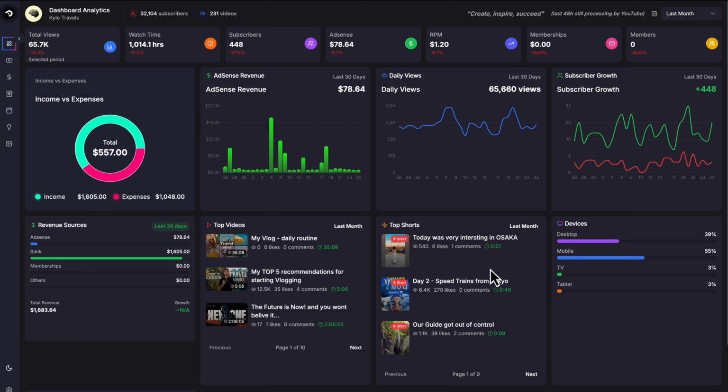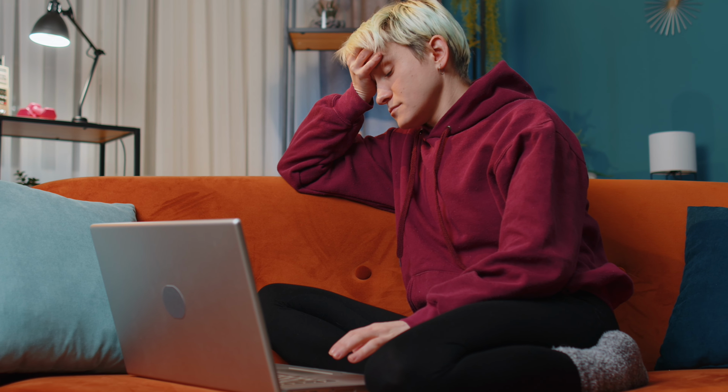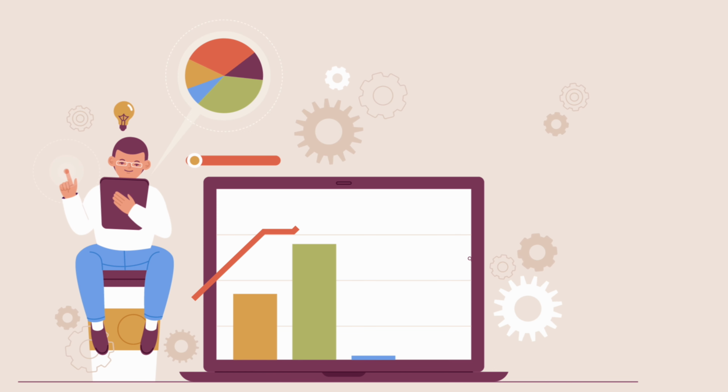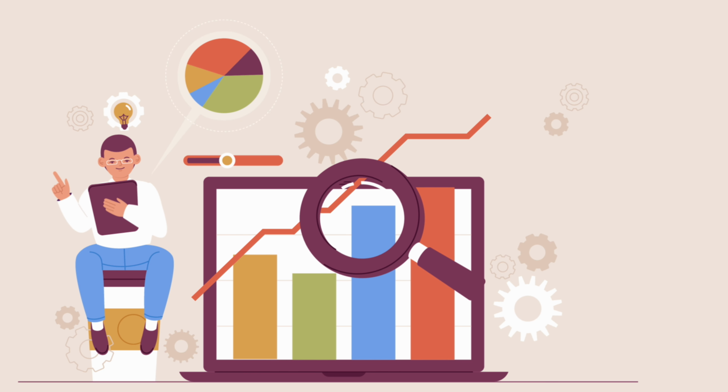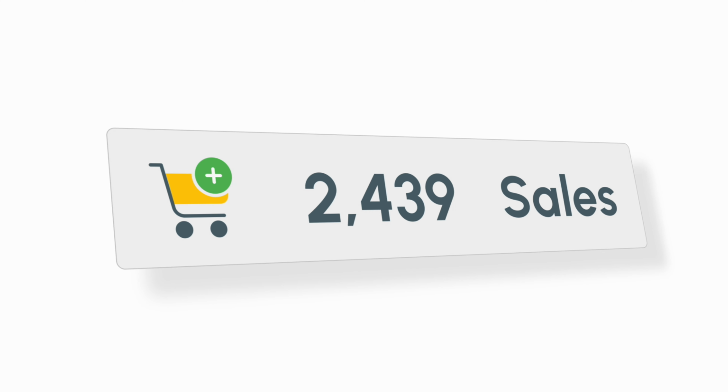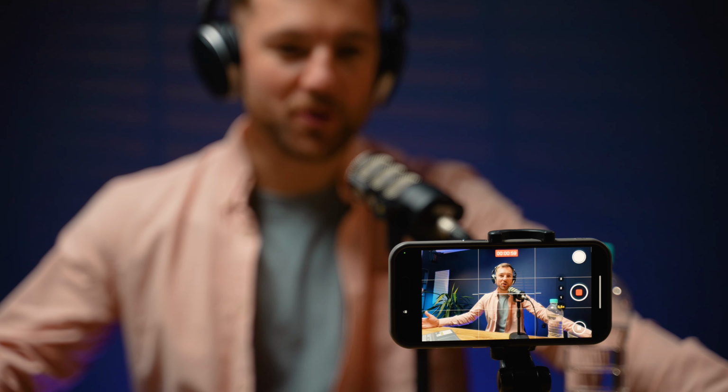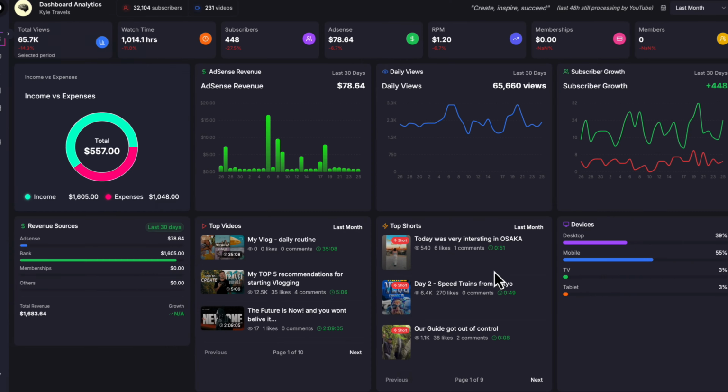Now, if you've used YouTube Studio before, you know how confusing it can be to get a sense of your actual growth. It's great for quick stats, but when it comes to understanding how you're growing financially, it's not enough. YouTube only shows what you're earning through AdSense. It doesn't show anything from sponsorships, affiliate deals, course sales, or anything outside the platform. That's a massive blind spot for most creators.